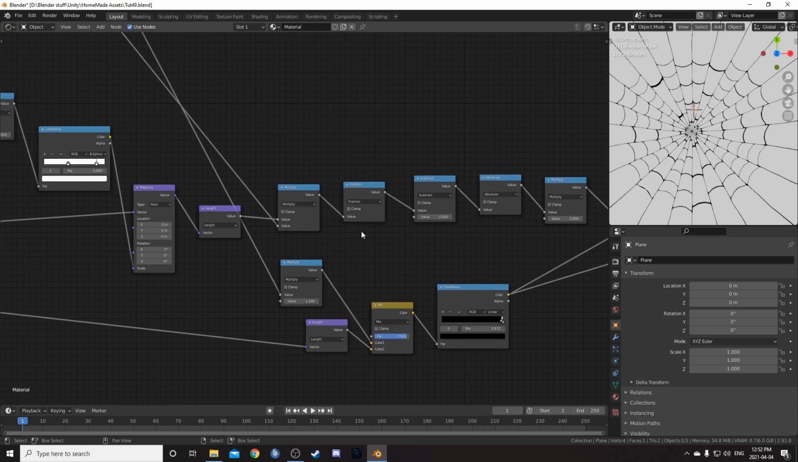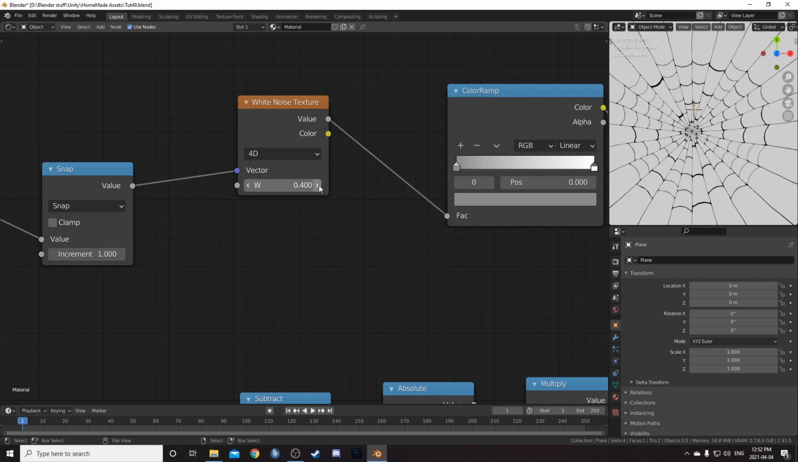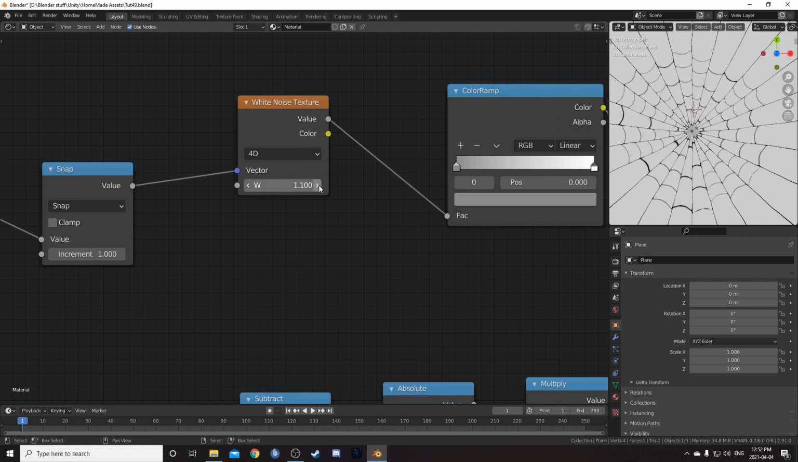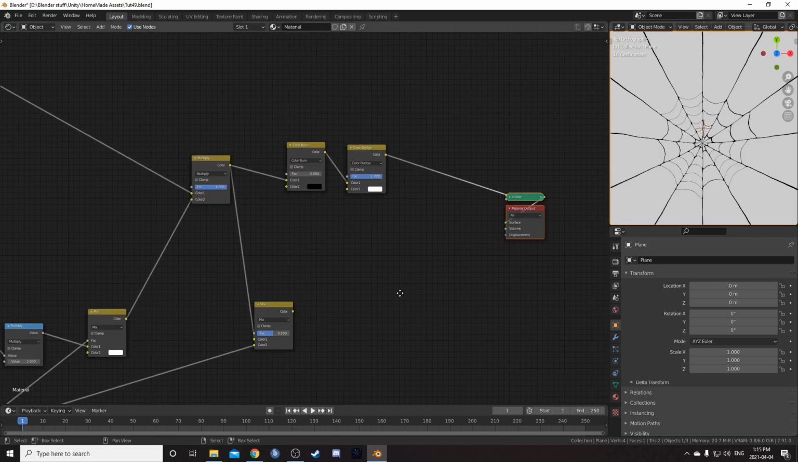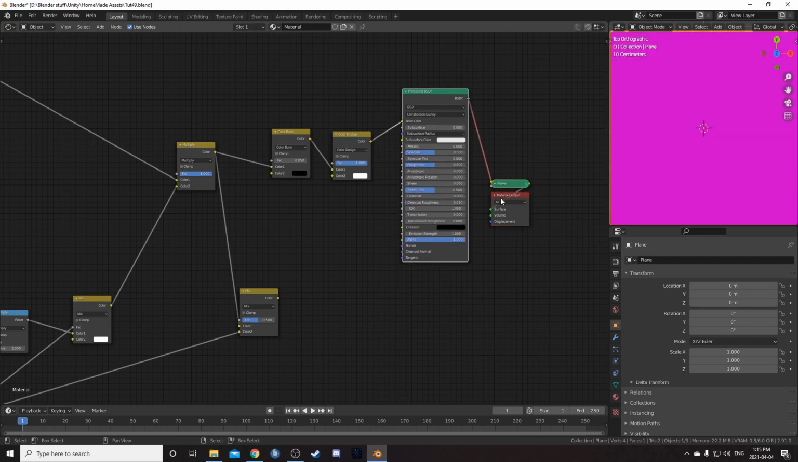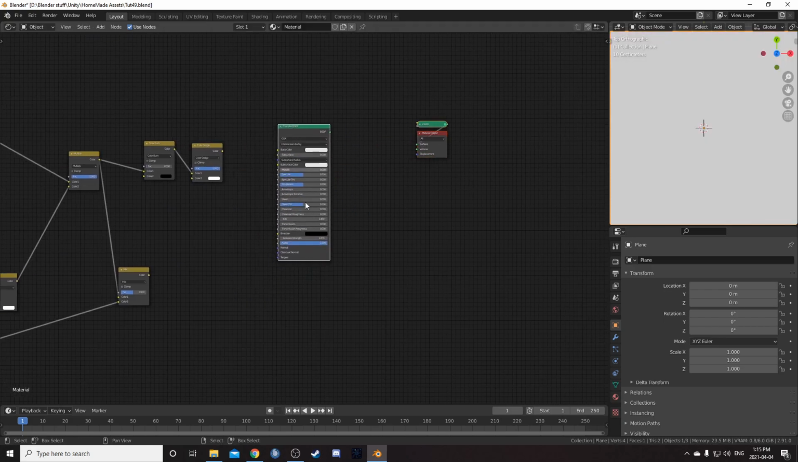If you wanted to change the seed as well, make sure you come over to this white noise texture and experiment with this. You'll probably get some pretty cool results just by clicking through here. Now that we've got this black and white image here too, let's use it as a mix shader factor between a principled BSDF and a transparency node. So let's just set that up. Actually, we won't plug that in just yet. Let's move this over, put this here.